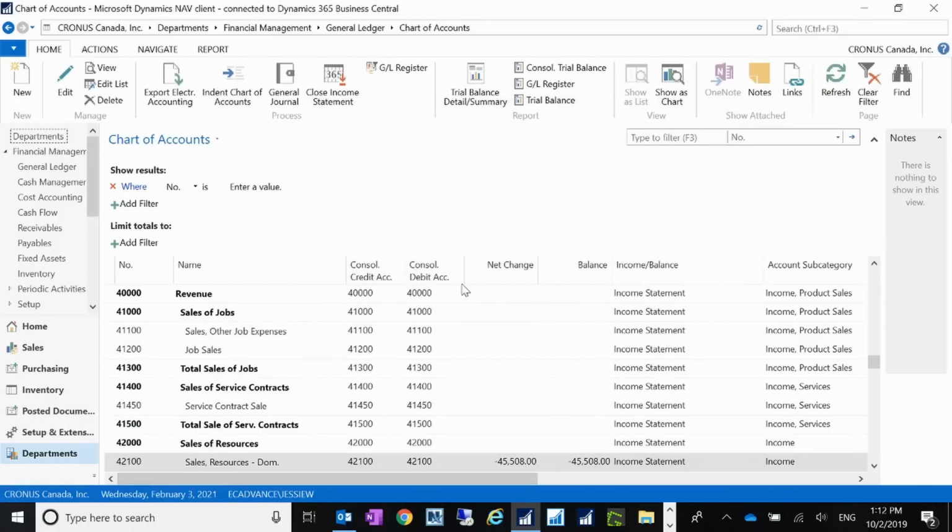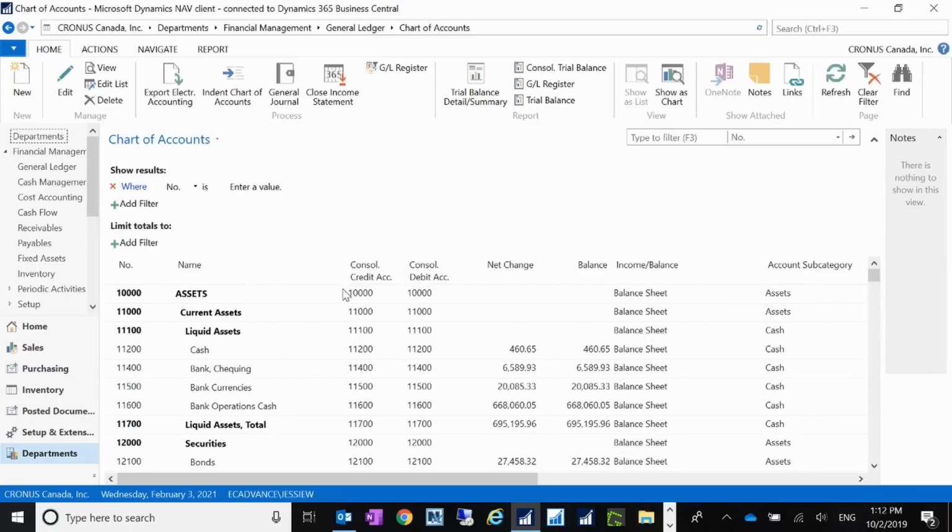After you have these two columns show up, then you can decide. These will be the accounts you want to create in the chart of accounts of your consolidated company. So these will be your chart of accounts in your consolidated company, and you want to map the general ledger account from each company to those consolidation credit accounts or consolidation debit accounts. That's the purpose of this setup. So let's say I want to map each one to the relevant credit account and debit account.